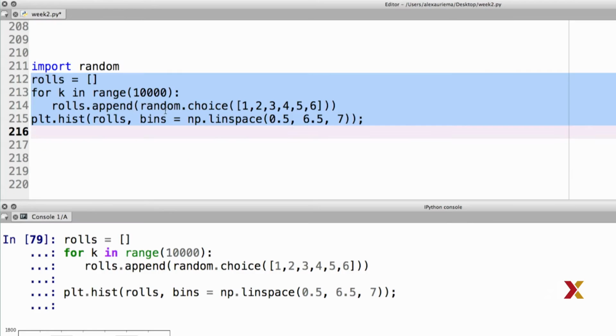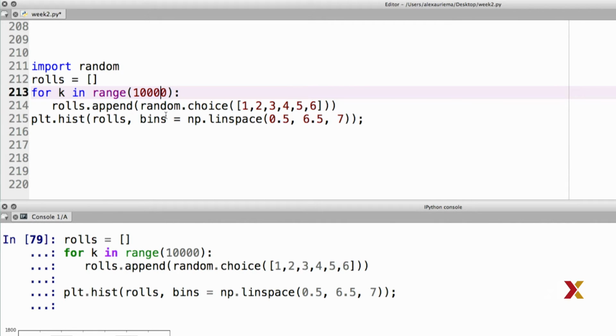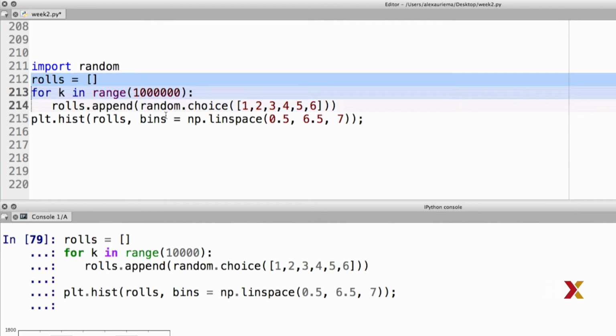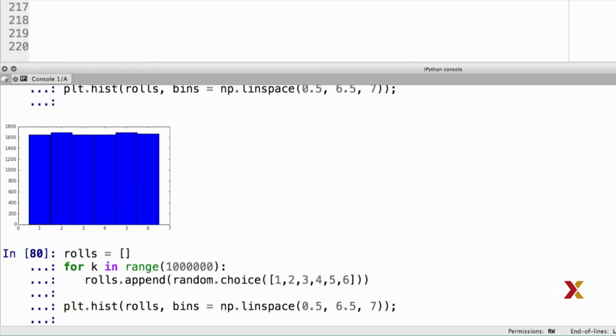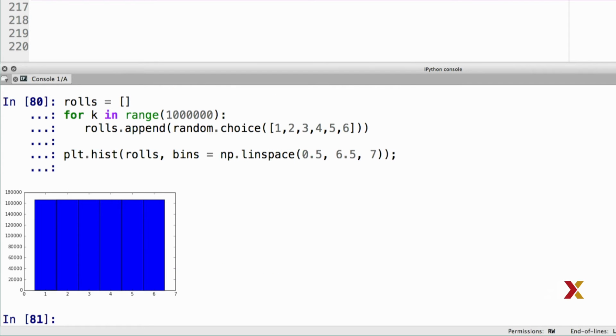Let's now do this 1,000,000 times. So we add 2 more zeros here. We rerun the code. This takes a little bit longer, and you can see that the histogram is almost completely flat. Just to recap, we learned how to simulate a die, how to throw a die any number of times, how to visualize the output as a histogram, and by invoking the law of large numbers, we have an understanding of what should happen, which in this case was confirmed by our simulation.